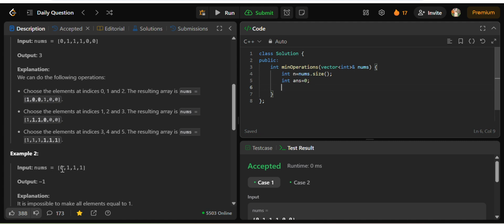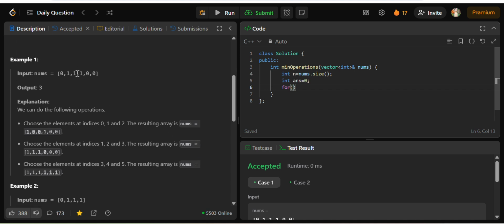Basically we are checking each element, each three consecutive elements, and flipping them till the end. So we need to iterate over nums till n minus 2, because suppose we are at this position, we need to flip this and this. If we are at the last position, how do we flip? It becomes an overflow of the array. So we need to run till n minus 2. So i equal to 0 to i less than n minus 2. I think you understand.